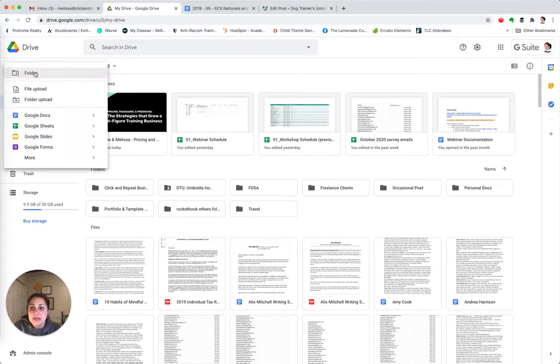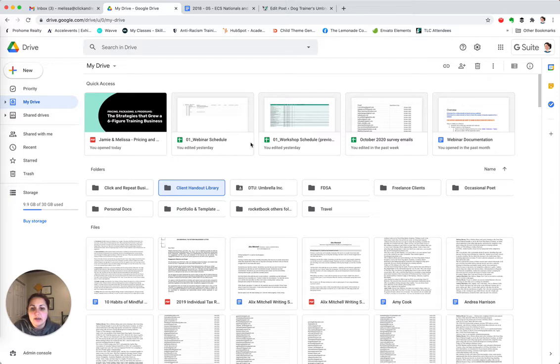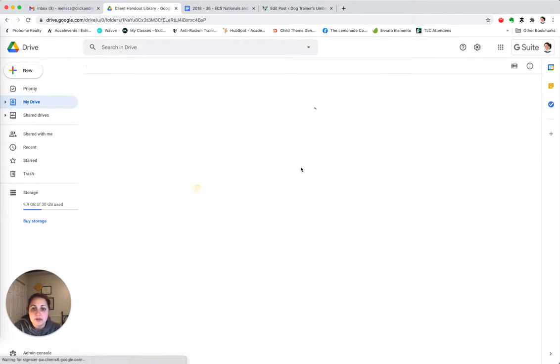And in this case, I'm going to call that folder my client handout library. And I'm going to create it. So now I've got that here. I'm going to double click on that. Now I've got a blank empty folder.